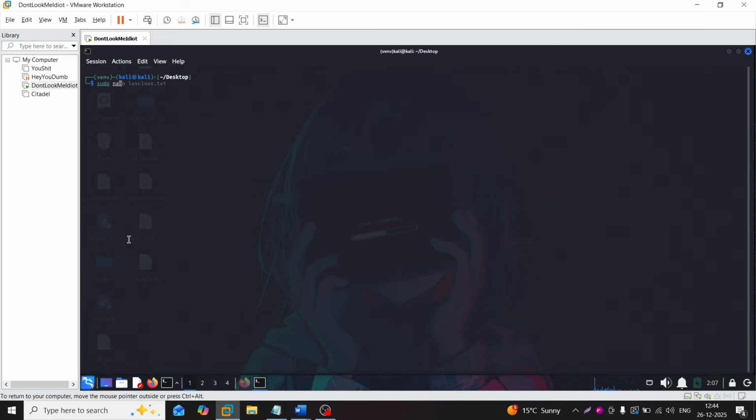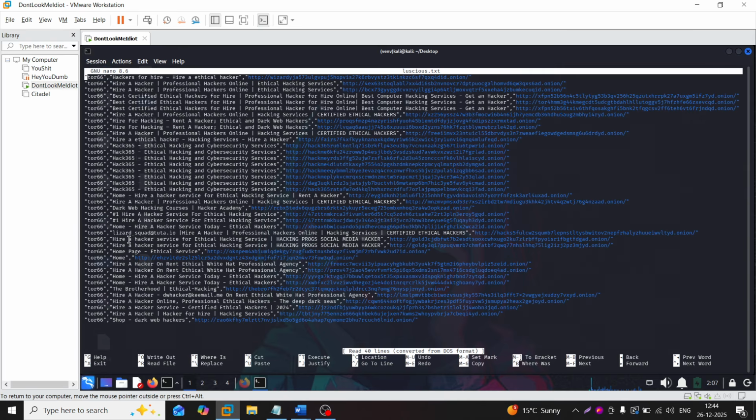Let's simply check all the files. So right now guys, here you can see all the onion links are available in the same place for you. Like you can see hackers for hire, technical hackers. Then other onion links are available here for you: Hack 365, then dark web hacking courses. So just take an example.